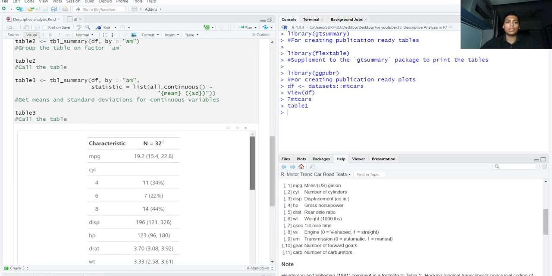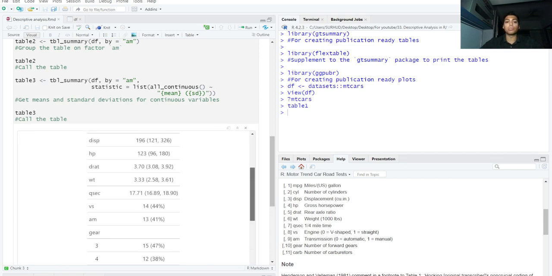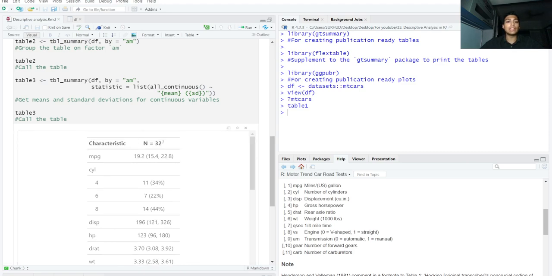So this is the table which we are provided with the medians and IQRs and frequencies and percentages. By default, it is important to note that the gtsummary package gives us medians and interquartile ranges.